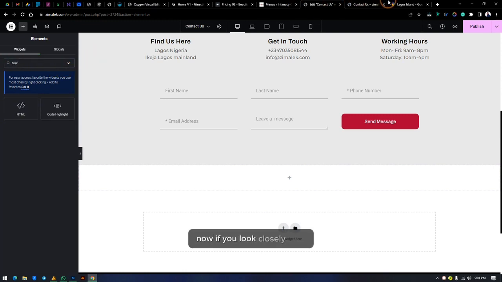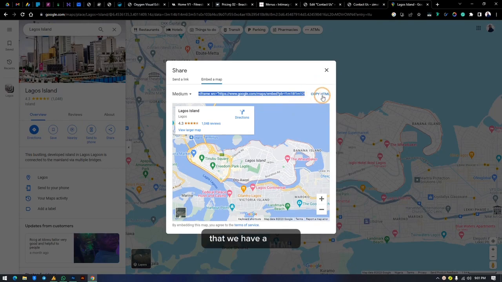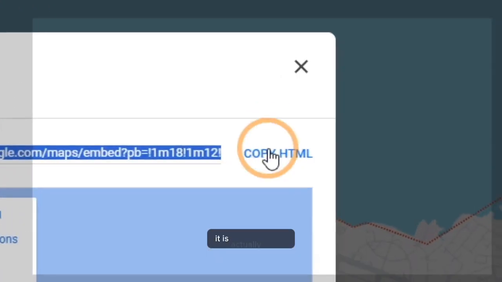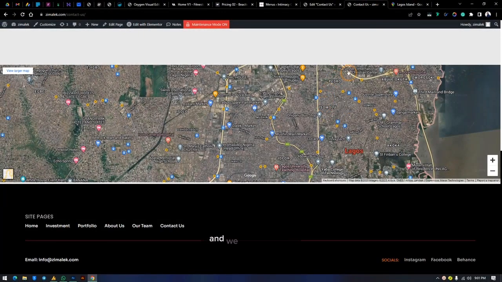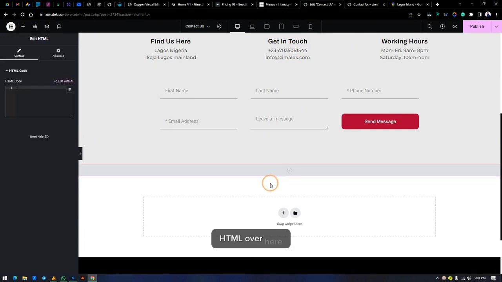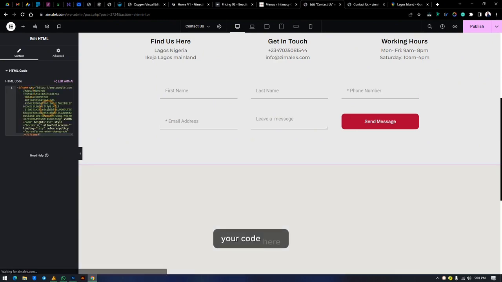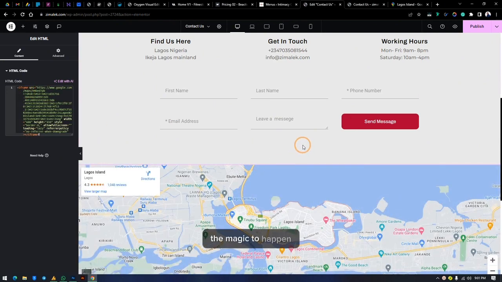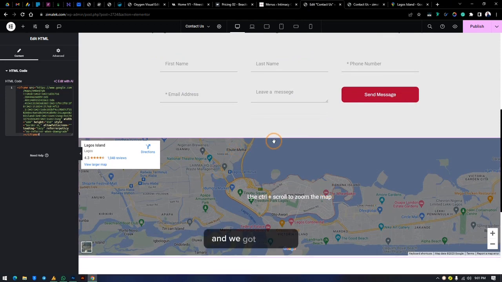Now, if you look closely here, you're going to notice that we have HTML code from here. It is actually HTML we are copying, and we need an HTML widget to make that happen. So drag your HTML widget over here. Now this is where we are going to paste our code. Just press Control and V, paste your code here, and allow the magic to happen. So this is it, and we got it added.